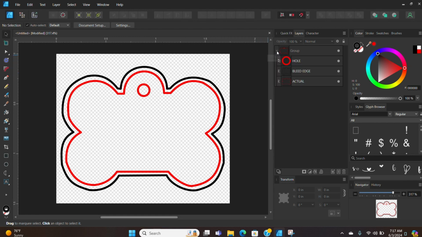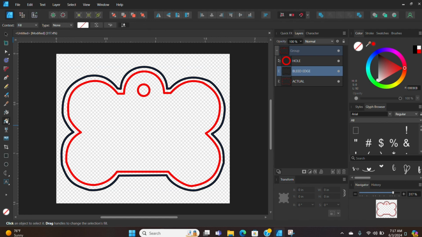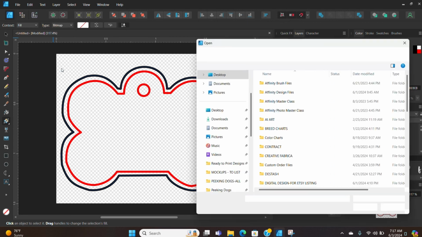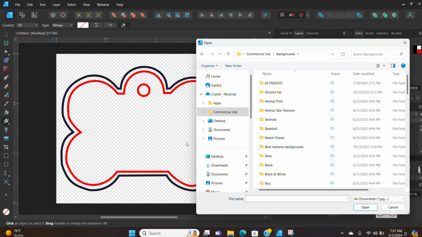Now, to create a design for this one, I'm going to click on the bleed edge so that I fill the whole entire space. I'm going to come over to my gradient tool and click on gradient tool if it's already on transparency tool. And then if you come up here to the context and type, if you click bitmap, that will allow you to fill your whole shape with anything that you want.